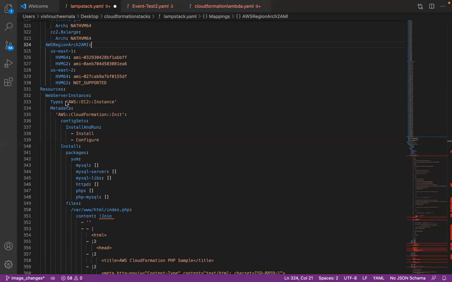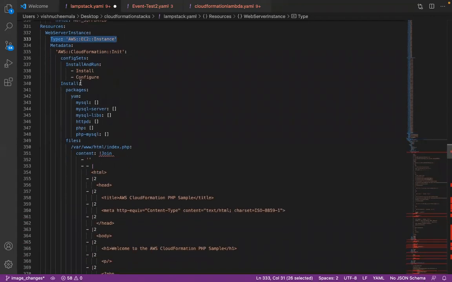Then you will provide all your parameters for your infrastructure in your parameter section. Then you will be creating resources, actual resources. You see that this is the place where actual resources will be created. In this type, what's happening? This is creating an EC2 instance. When it is creating an EC2 instance, automatically it will be installing these packages. You see the MySQL package, MySQL server, MySQL libs, HTTPD, PHP, whatever.